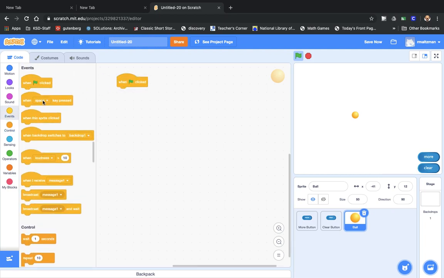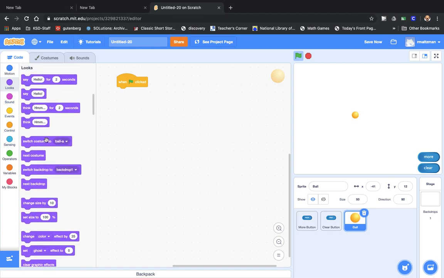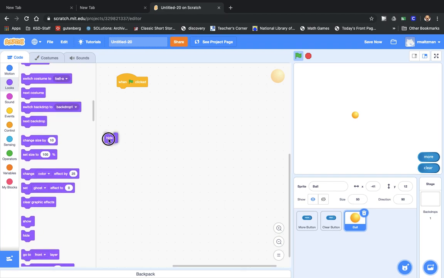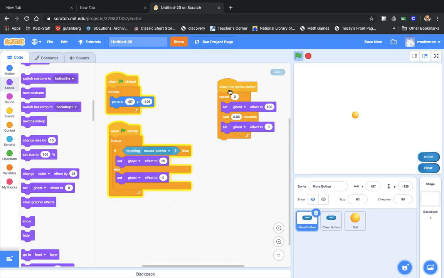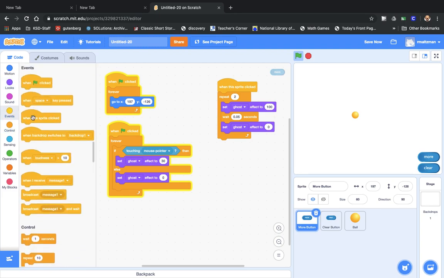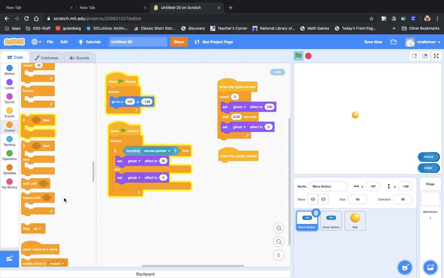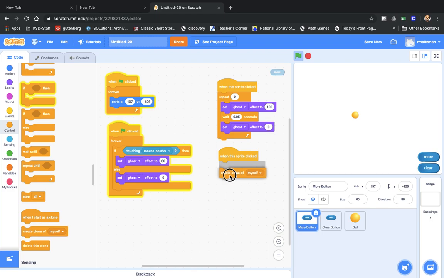So I'm going to hit this, and then I'm going to say looks and hide. But what I want the More button to do is make clones of the ball. So I'm going to click on my More button and say, when this sprite is clicked, do something else. Oops, sorry, it's in events. When this sprite is clicked, make a clone of... it's in control, I believe. Yeah, create a clone of, and then you can choose what to make a clone of. I'm going to say, please make a clone of the ball.